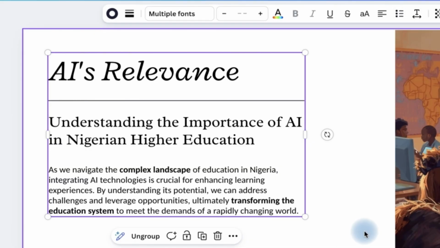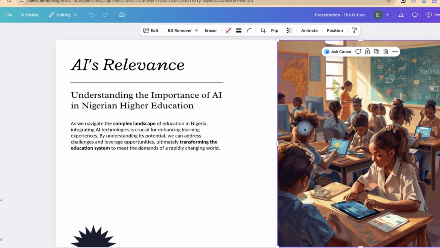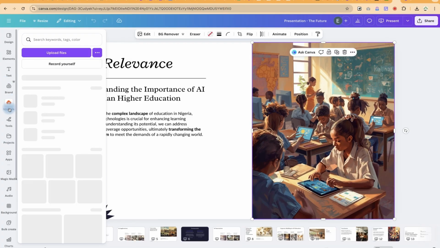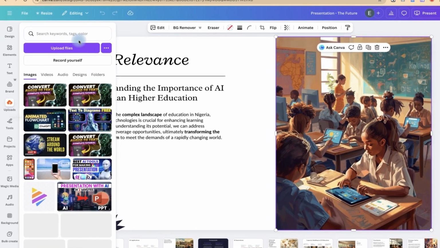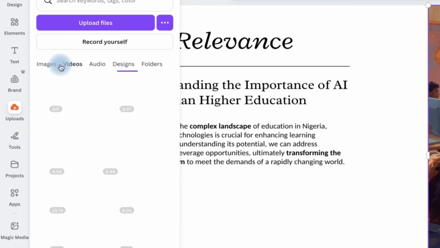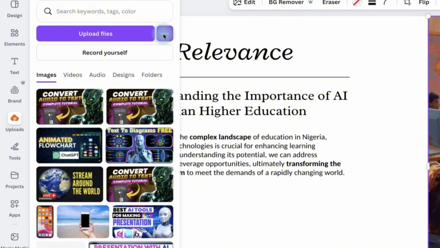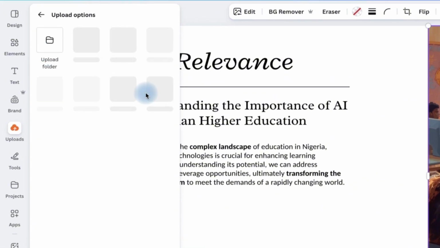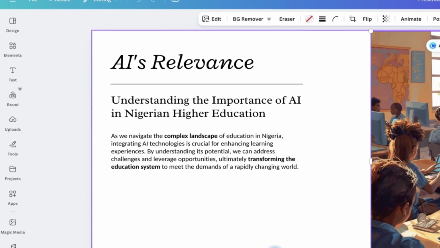You can go ahead and edit even the images. You can select and replace them from these uploads over here, and you can upload things, and you can even design things. Check out designs and folders and videos and images. If you like, you can go ahead and upload the files directly, or you can generate them using the AI as well and then import them.